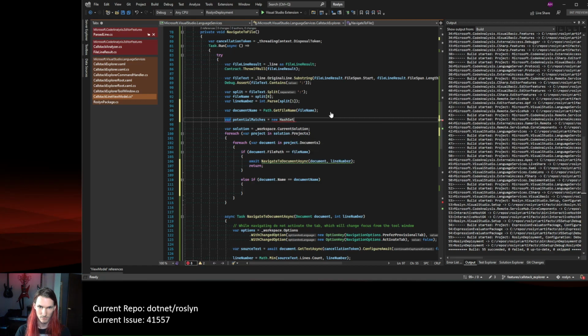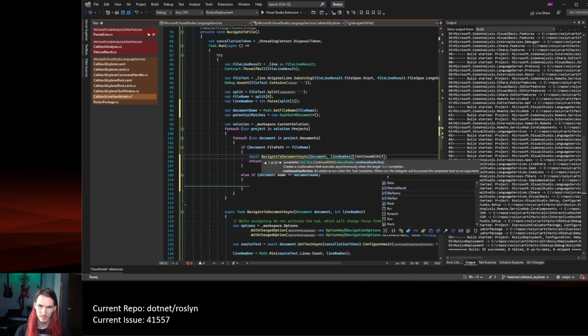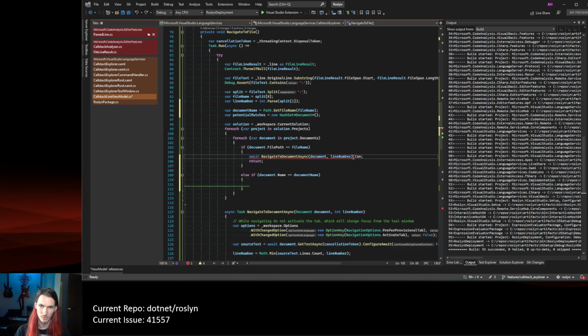Okay, so there's a few cases we want to handle here. If the document name is the same, this should be a document. We want to handle cases where it's exact, so the file path is exactly what we expect. But there's also cases where they will never match correctly because the full file path doesn't exist for you, right? And we want to match a document name to that.